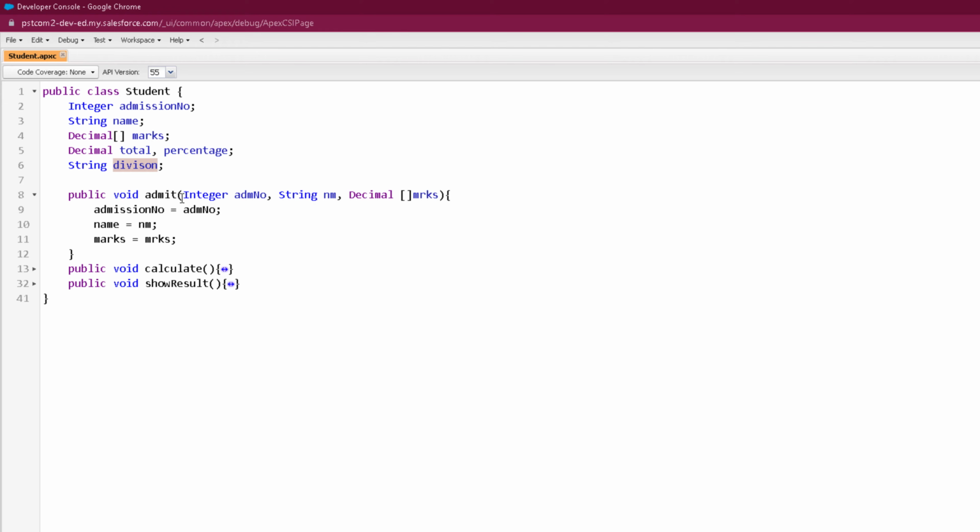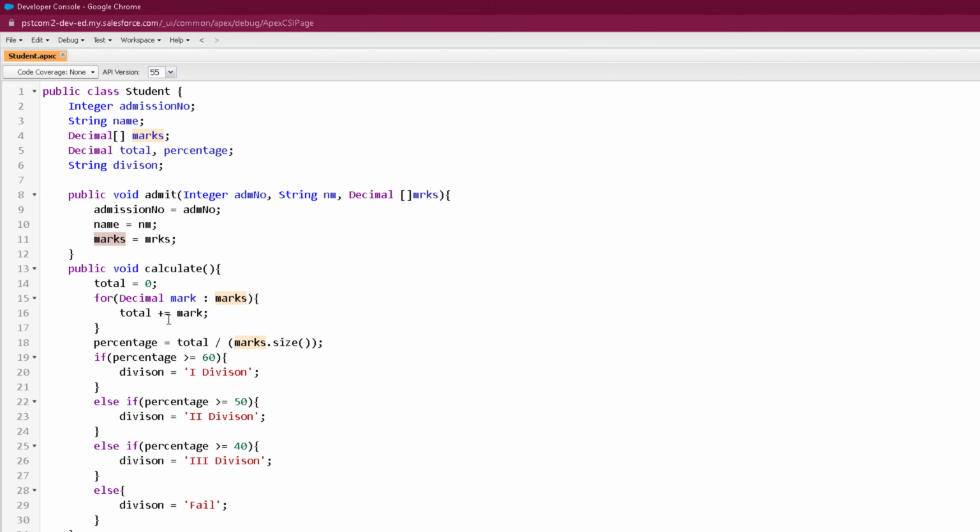Now the admit method is actually accepting three parameters and assigning values of these three parameters to the admission number, name and marks data members. The calculate member method is adding the marks by looping over the array with the help of this for loop and adding marks of each element of the array to this total.